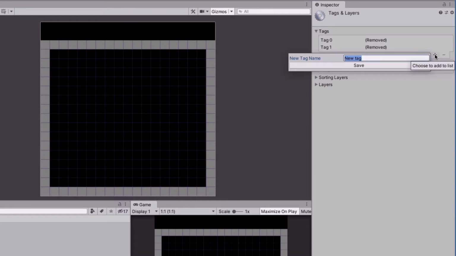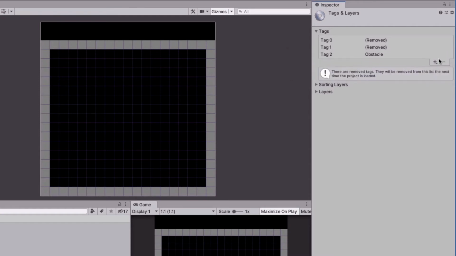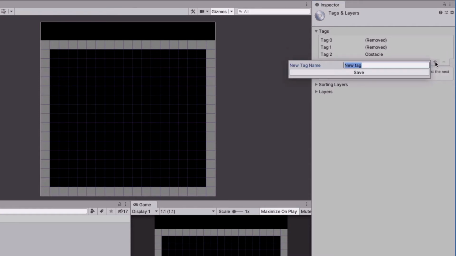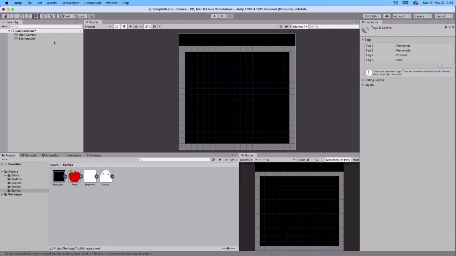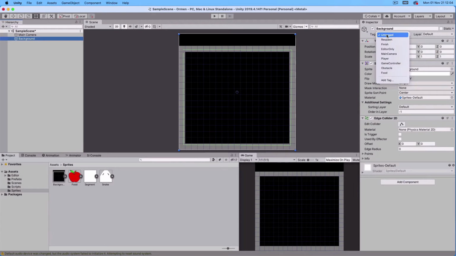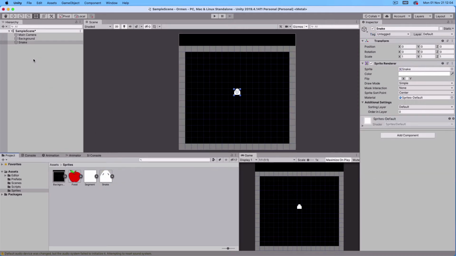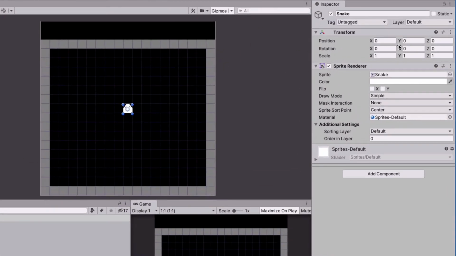Let's add a tag. And this tag we will call obstacle. While we are at it, let's also add the tag food. Select now the background and tag it obstacle. Let's drag the snake to the hierarchy. The position right now is 0, 0. Let's put it 1 unit down.